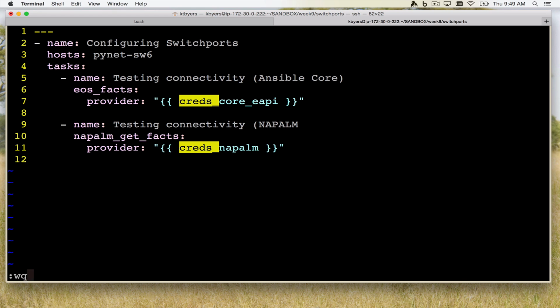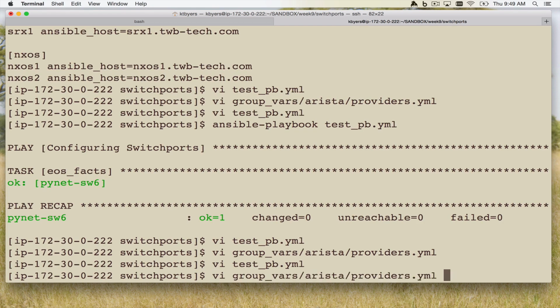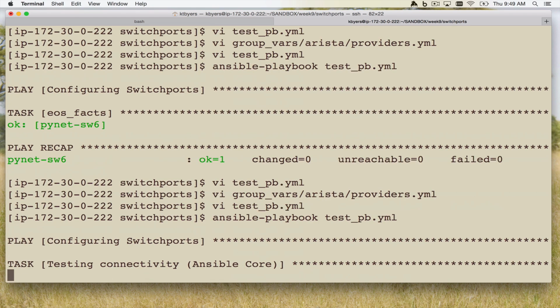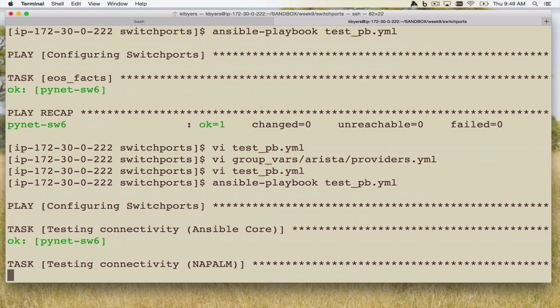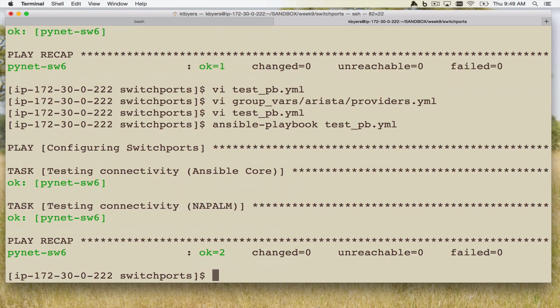Replay this playbook, see if it executes for both Napalm and for Ansible core. So at this point, we know we have a working playbook. We know we can connect to this one Arista switch using Ansible core modules and eAPI. We know we can connect using Napalm and also using eAPI with Napalm. So we've established our connectivity. We're communicating to the switch correctly.